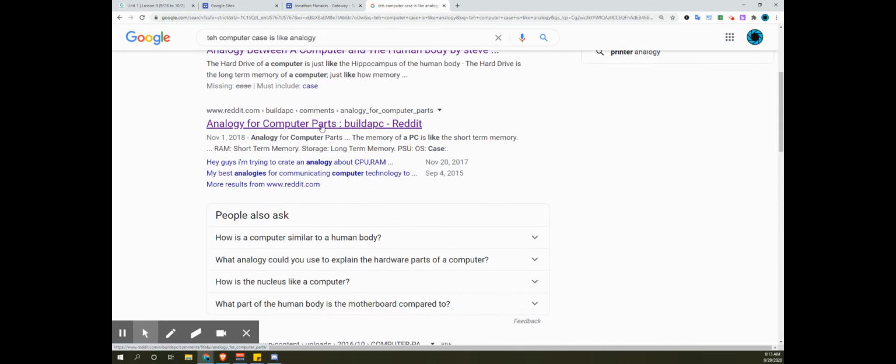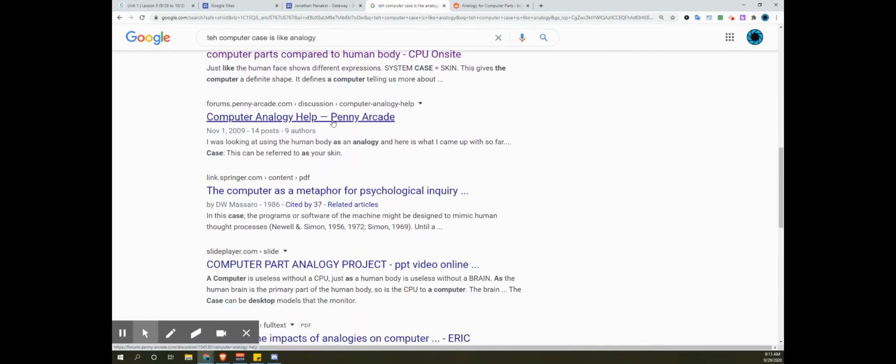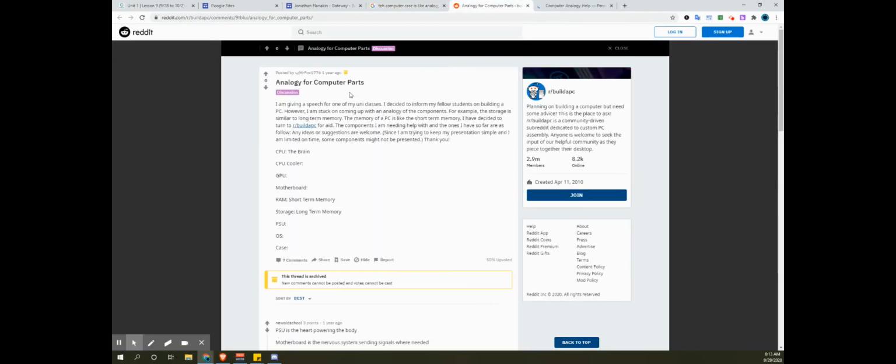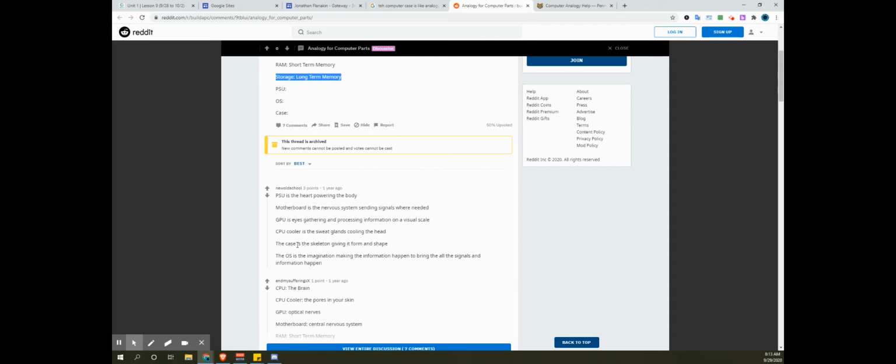So you can see some of these things I've looked at already. So analogy going computer parts. So you can look up things, you can find stuff and kind of see what other people are thinking about. So I'm going to say this guy is trying to find out analogies for the different computer parts, right? So he's already got a few of these. So he thinks the CPU is like the brain. He thinks the RAM is like the short-term memory. The storage is long-term memory. That's great. But we need the case, right? So the case, this guy thinks the case is like the skeleton, right? Because it holds all the things together. That makes a lot of sense to me.